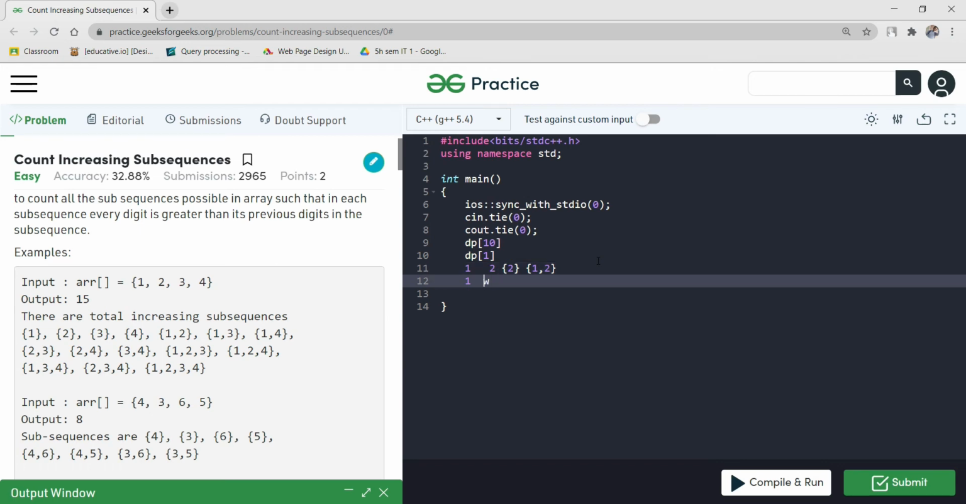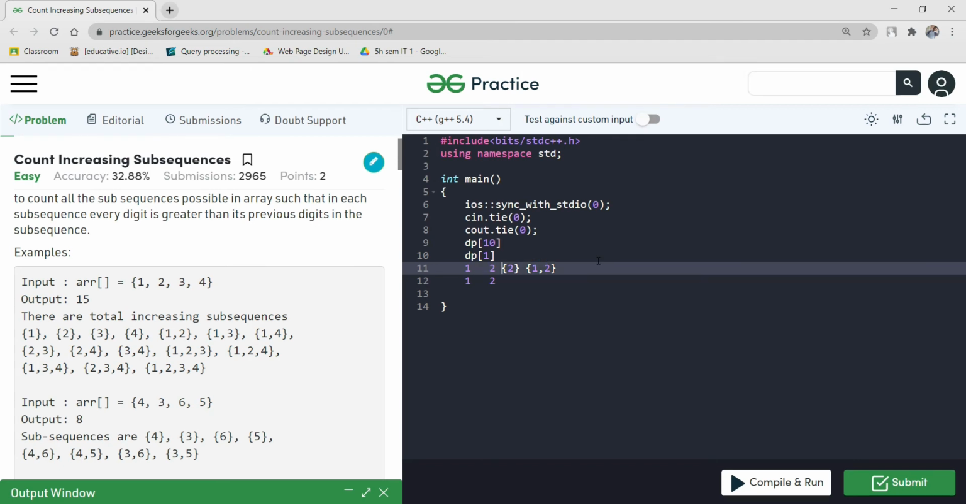Okay, so our answer will be 1 plus 2, that is 3. So now let's come to 3.